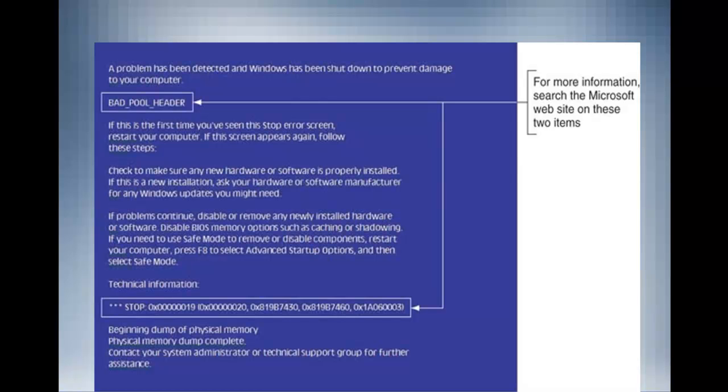One of the most valuable tools to you is the Microsoft website. And when you search the Microsoft website, make sure that you are using both of these pieces of information here when you are looking up your solution and your error on the Microsoft website.